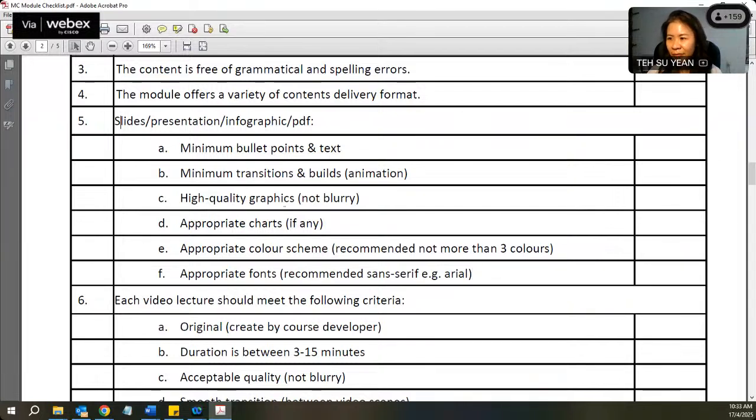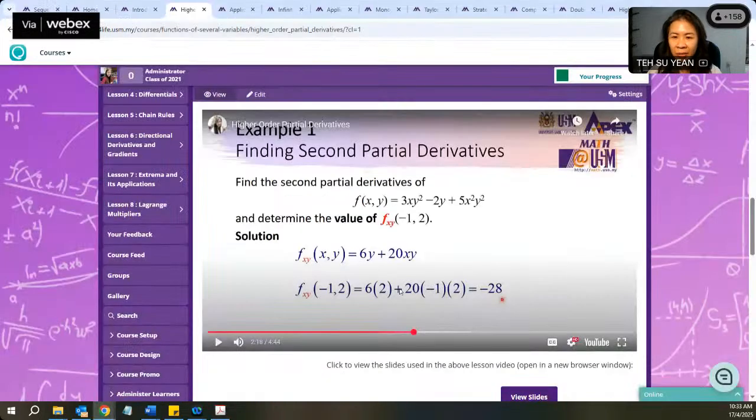High quality graphics. So you have to invest a lot in recording tools and so on and so forth to have high quality graphics. And charts, if any. Color scheme, like I say, three colors, appropriate font, so consistent font. So CDA recommended this. I'm not too sure whether I use that or not. I use something else, I think, but as long as it's consistent, it's fine, and it's large enough for the learners to see. You don't want to have very small font.